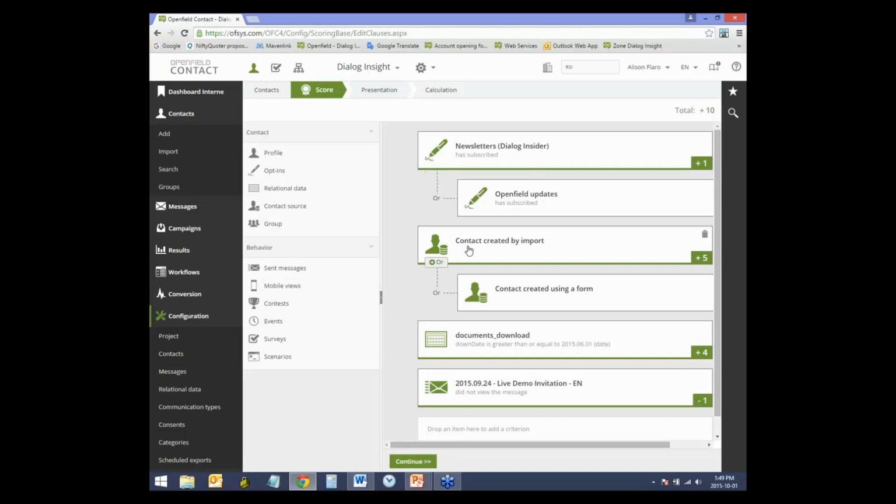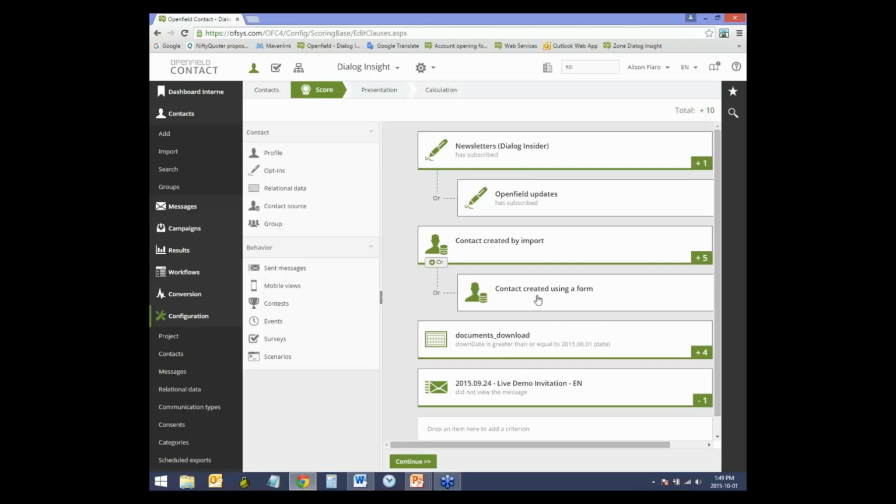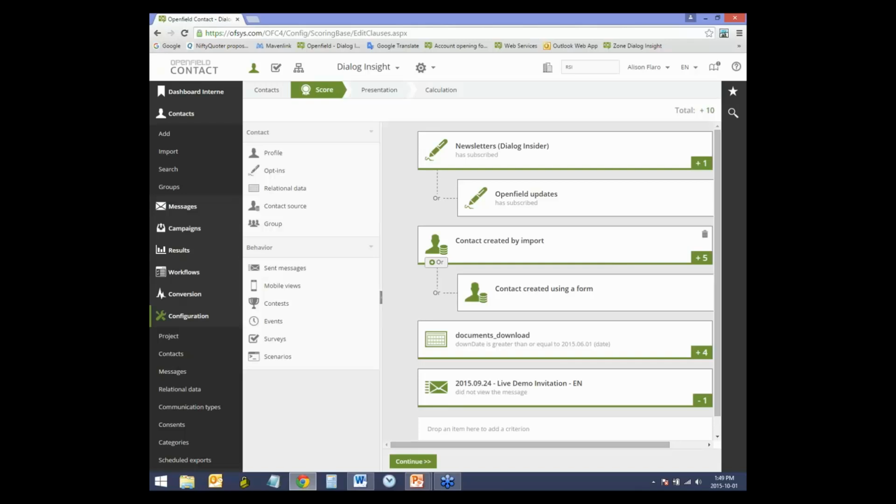The next one is their contact source. So how are they created? If they were created by an import, I'm going to give them 5 points. Or if they were created by a form, they will also get 5 points. You can see the point total showing up here on the right.